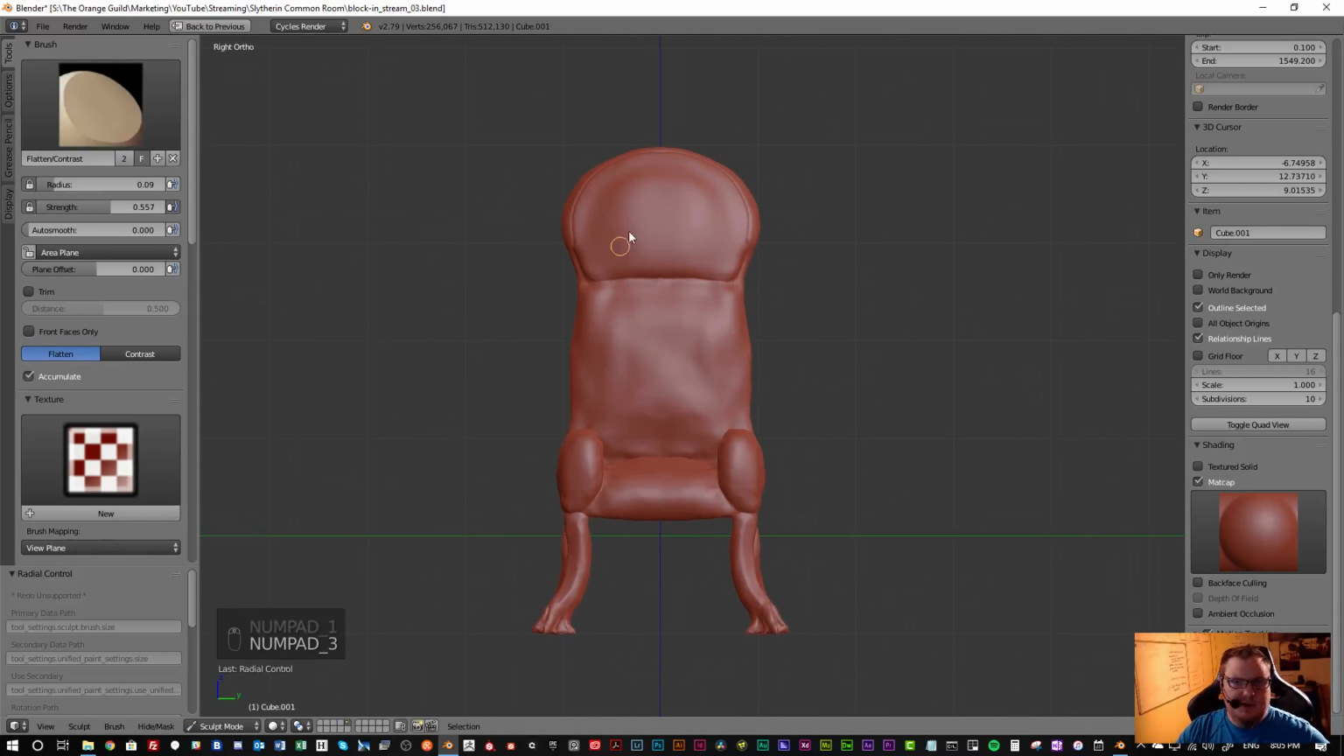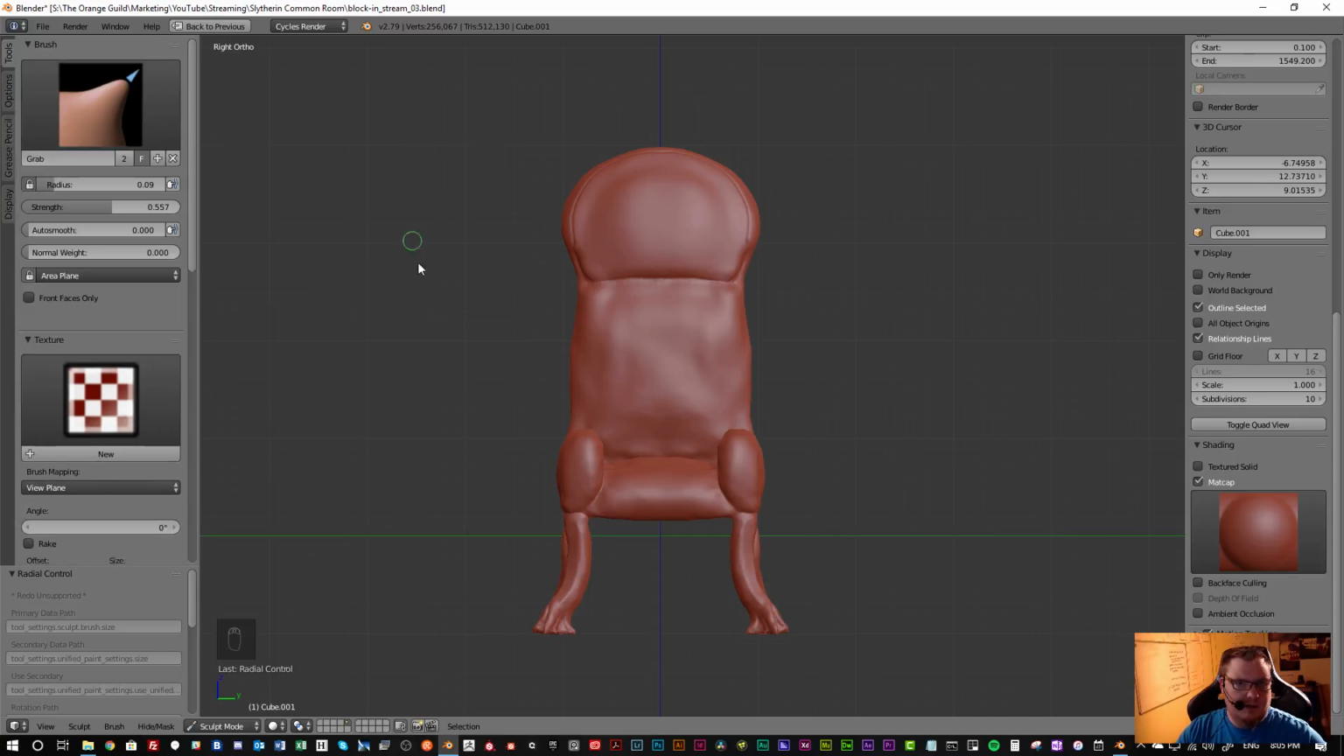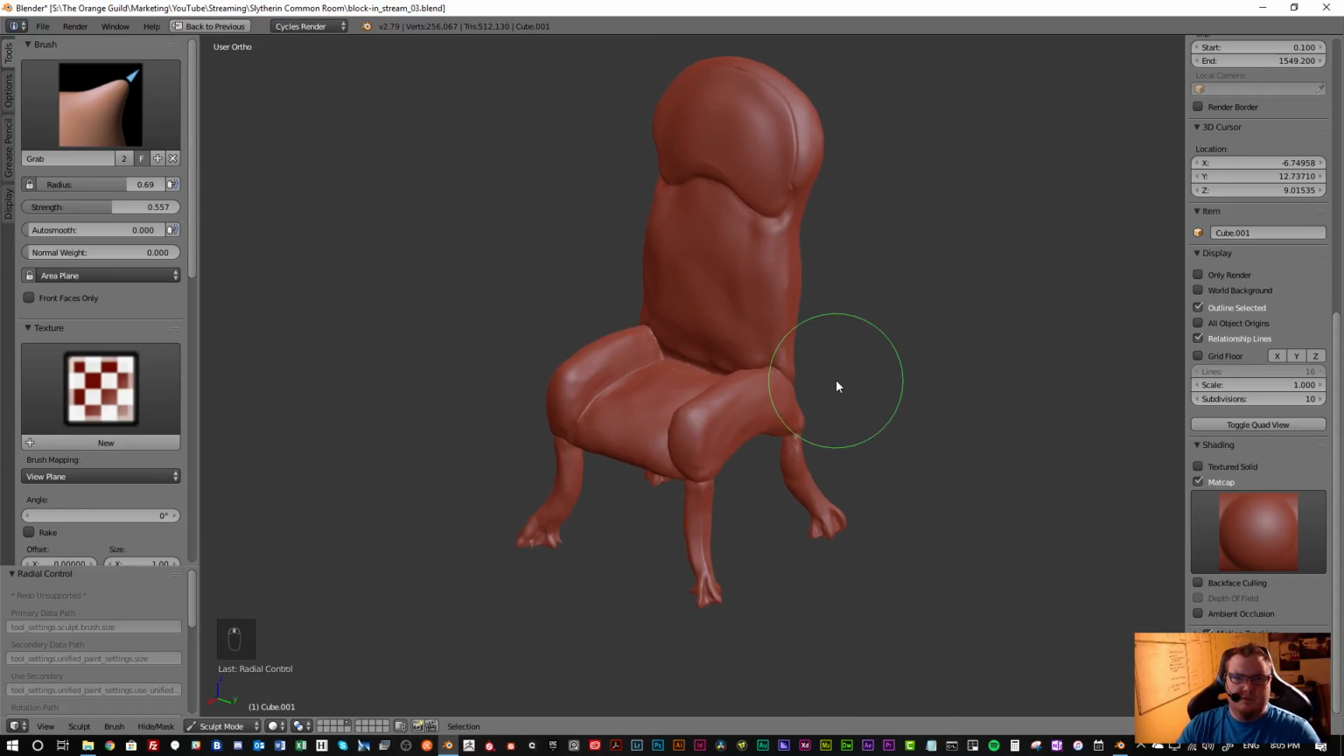let me go ahead. This has bothered me a little bit. It's a little bleh, just boring. So I'm gonna grab the grab tool, make it pretty big, and then I'm gonna pull this up just to kind of give it a little bit more flair right there. Okay, we're gonna call this done.